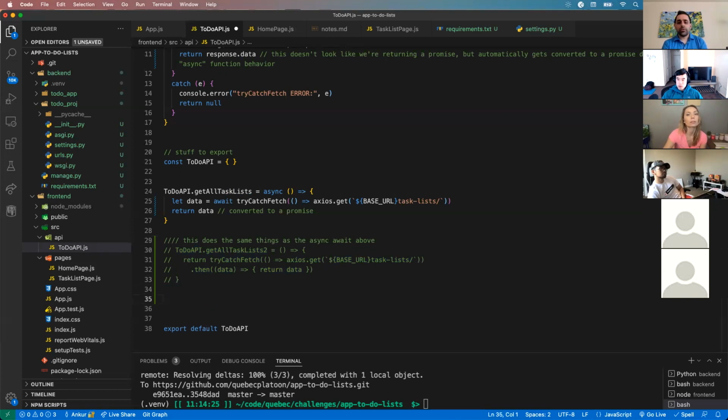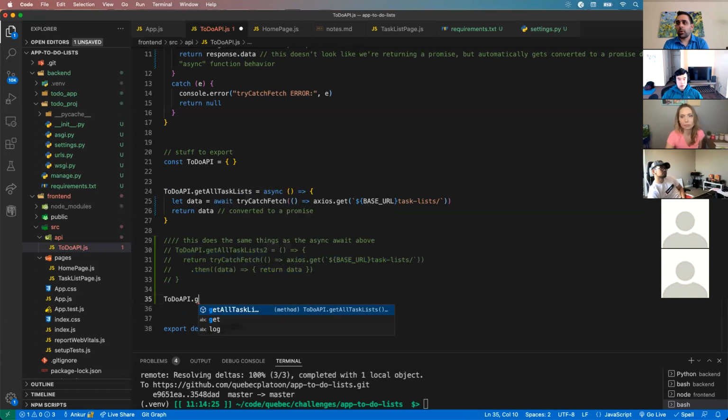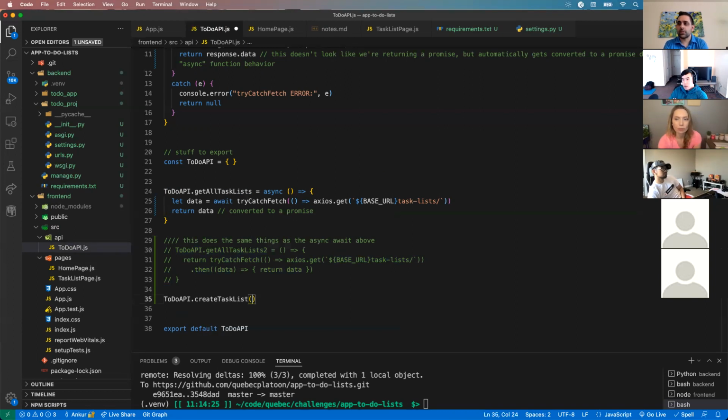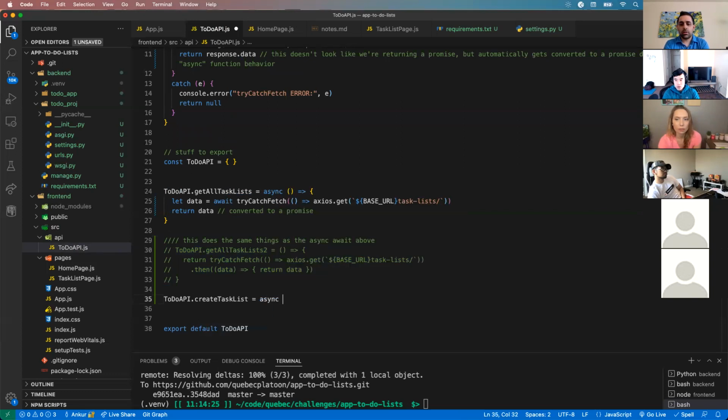All right, let's create a few more CRUD actions we're going to want to do. So I'm going to do the to-do API. We're going to want to create a new task list. So create task list. We're going to need to pass it probably some task list data. That's what the user is going to send us. We're going to send it to the back end so they can process it.